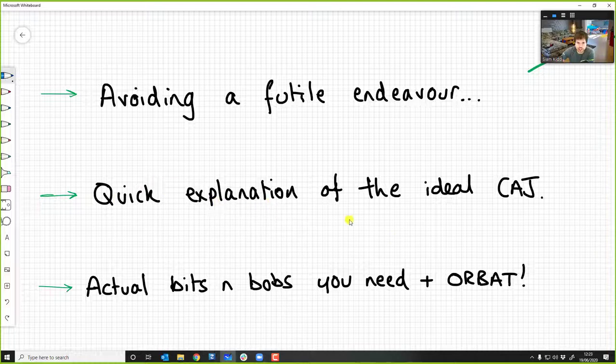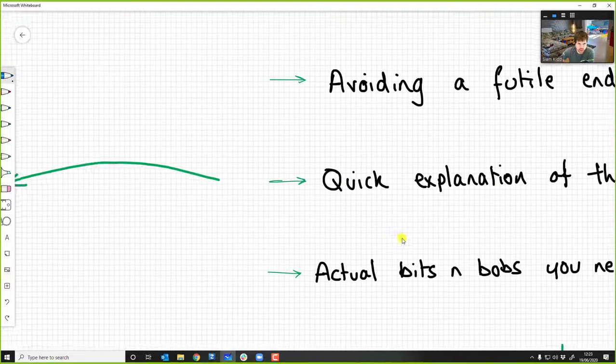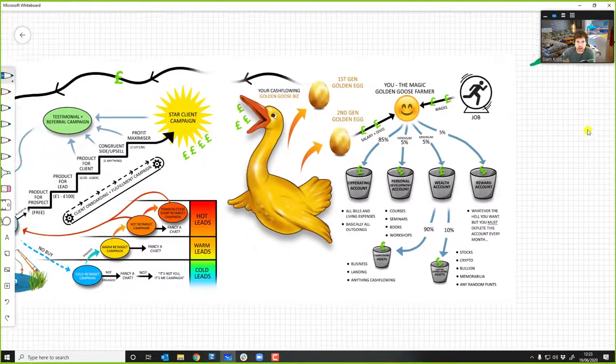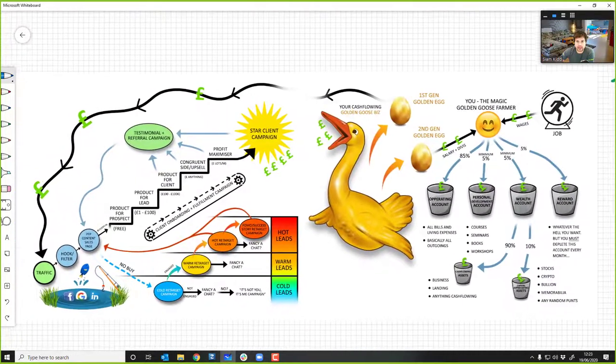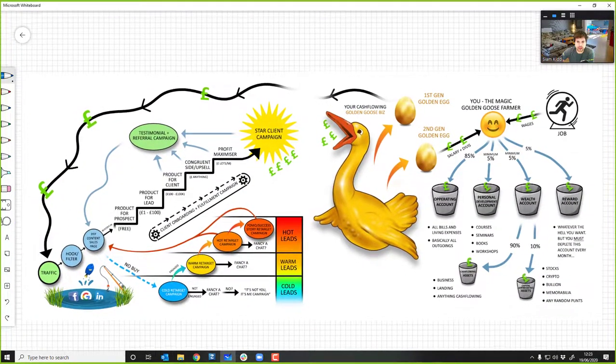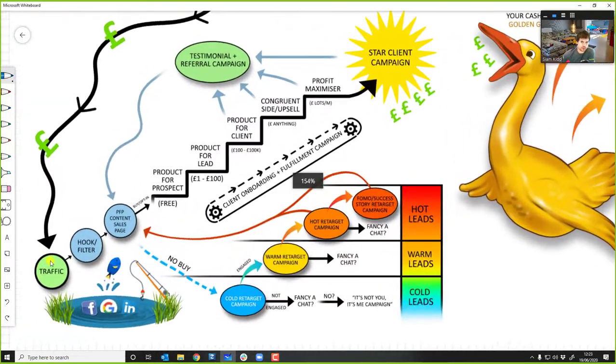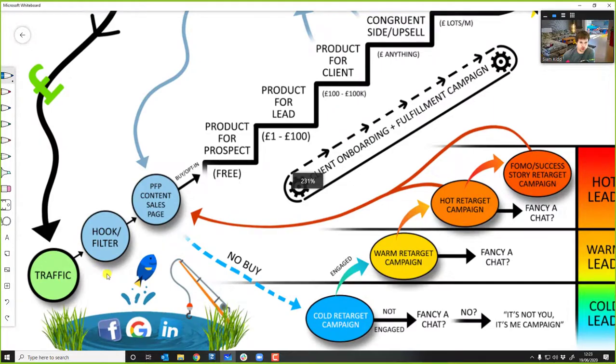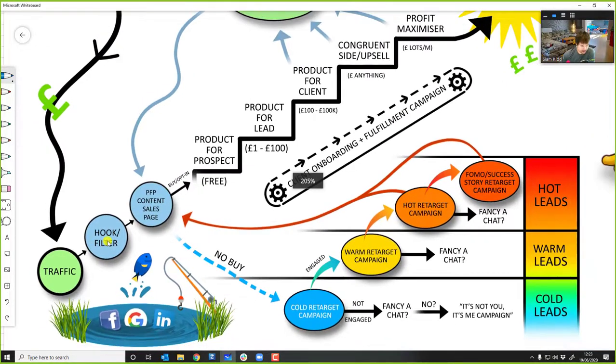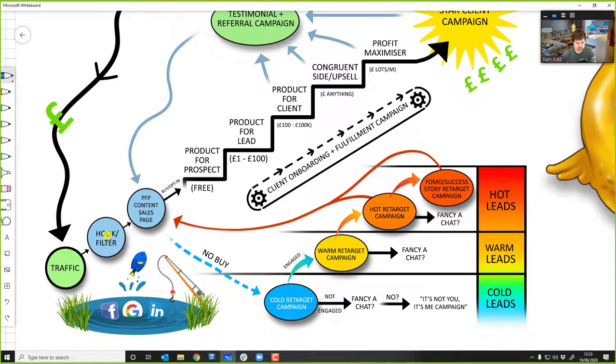So quick explanation of the ideal client attraction journey. So let's move over here. So this is it. I know it looks scary, but don't let it scare you. So I'm gonna zoom in over here. So first of all, you're driving traffic to a hook or a filter. So this could be, you know, an opt-in page, free something, cheap, whatever. It could be like a PDF or whatever is relevant to you.